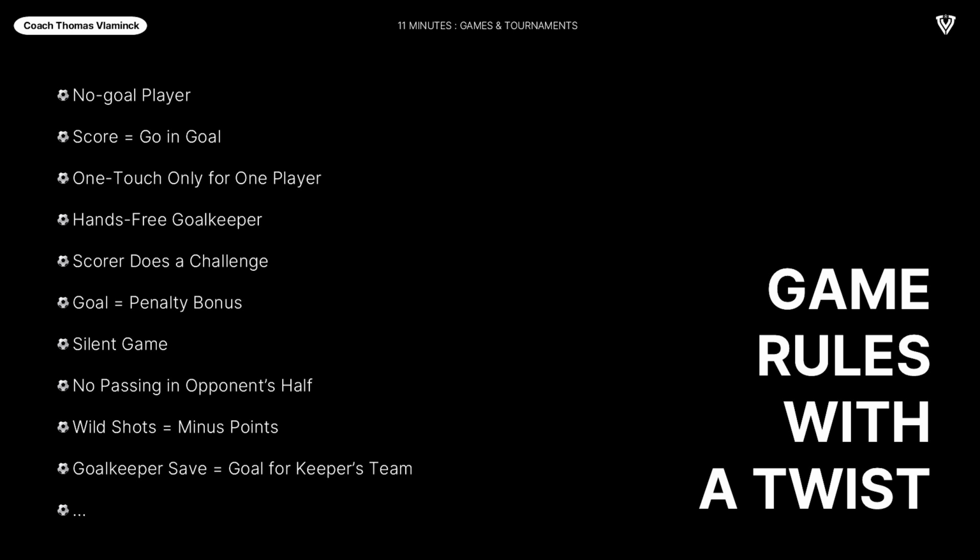Spice up your small-sided games with custom rules. 1. No goal player. Choose a star from the opponent's team who isn't allowed to score. Forces new leaders to step up and changes team dynamics. 2. Score equals go in goal. Scorer becomes the keeper. Keeps everyone engaged and encourages team play.